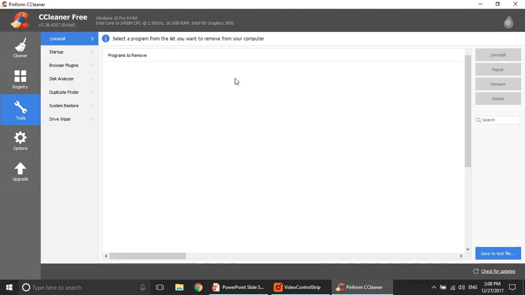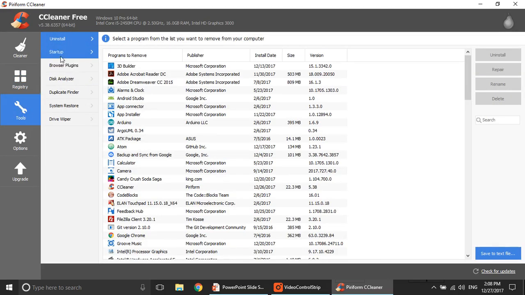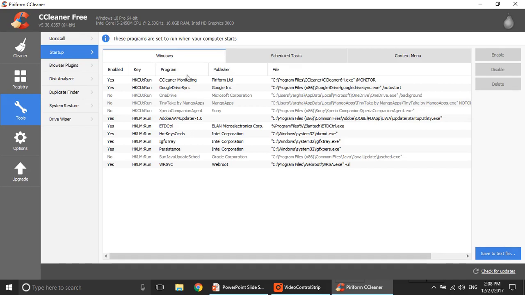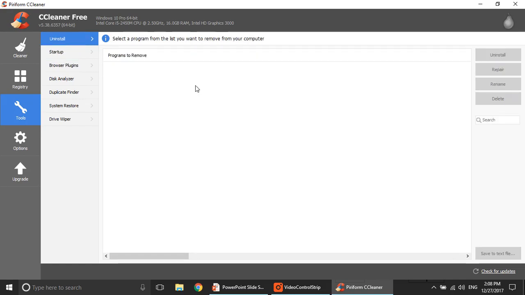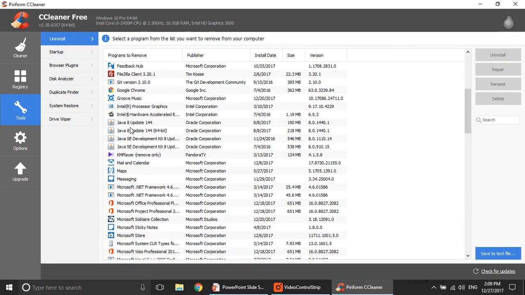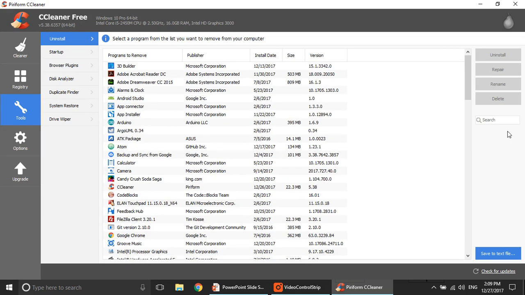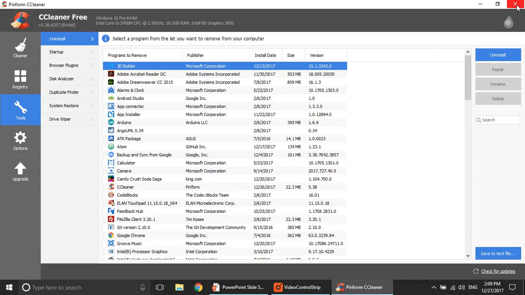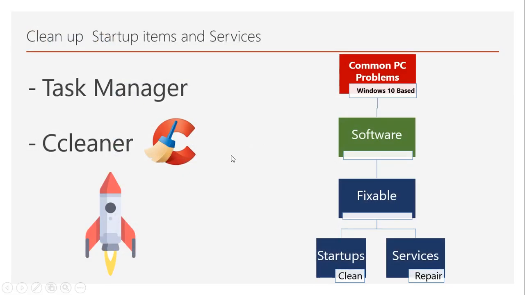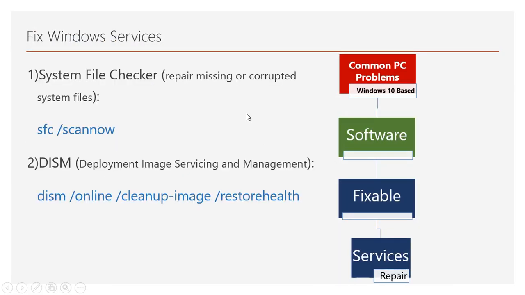And from the tools, you can also see the startup items, the same list that we saw from Task Manager, or uninstall the software that you don't need any longer. So this is that part, and it is so simple. Just click on it and hit uninstall. Not much into that. This is a really good software. Okay, so let's move on.